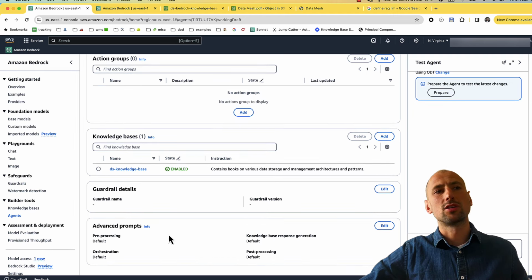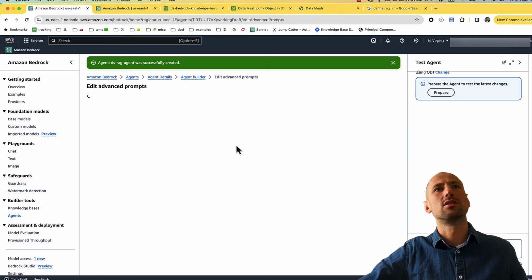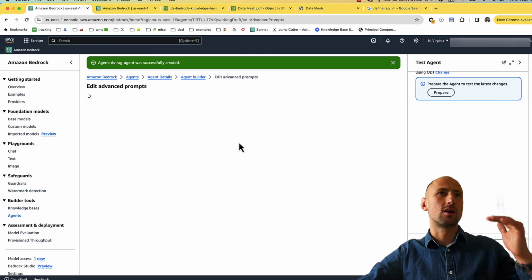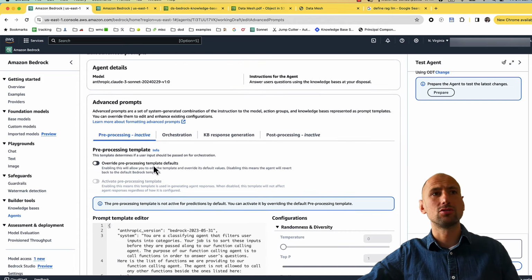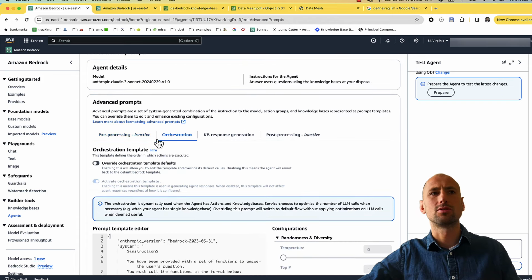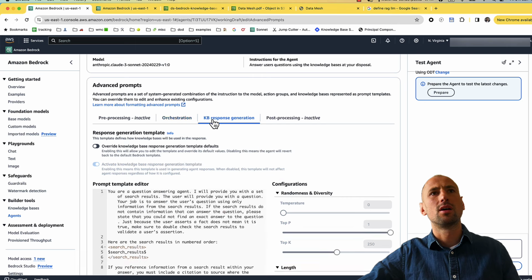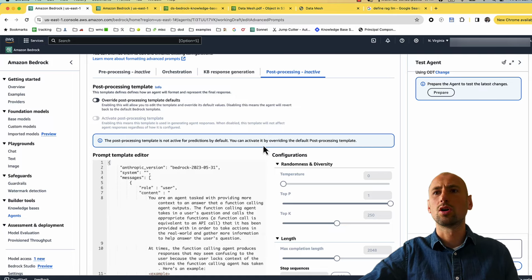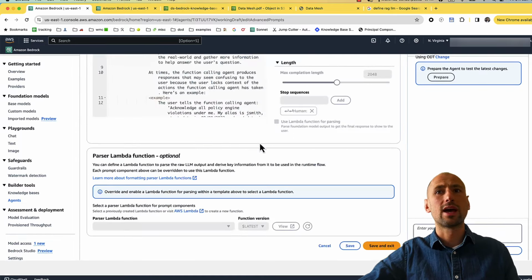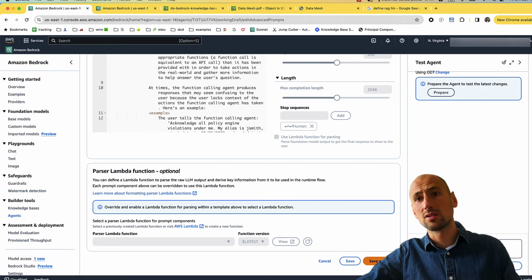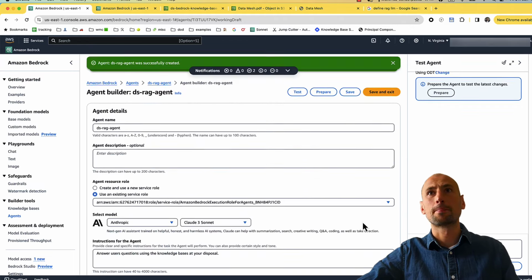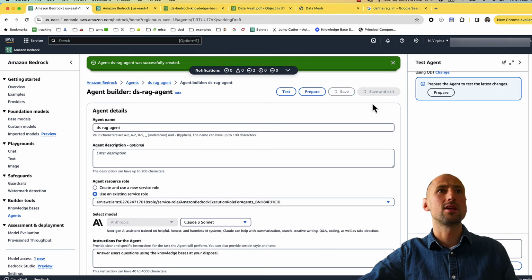In this section, advanced prompts, you can edit the prompts, or the chain of prompts that are being fired under the hood of the agent. So there is a pre-processing step, an orchestration step, a response generation step, and a post-processing step. All of those are internals, and we'll go into those later. For now, we keep it as is. So we're keeping the default prompt and we're good. Save and exit.